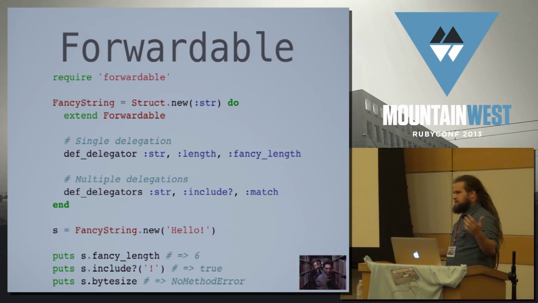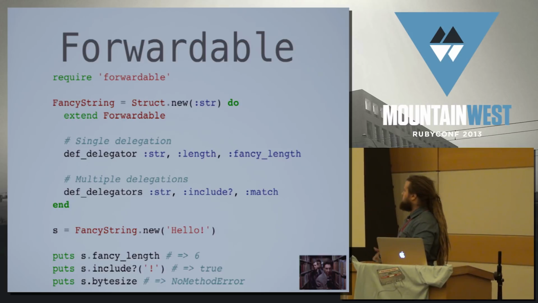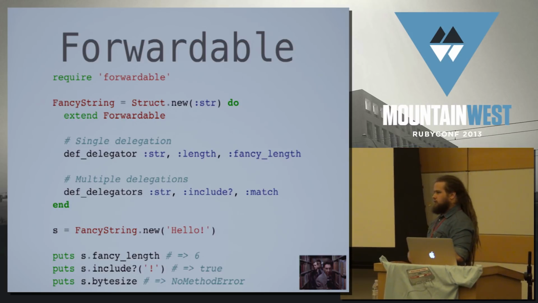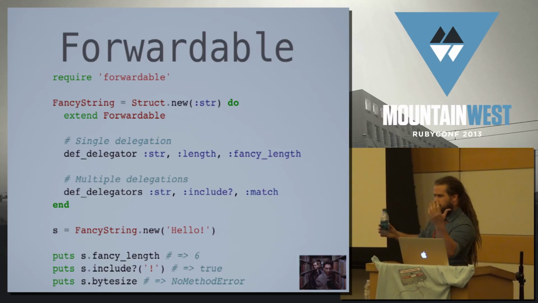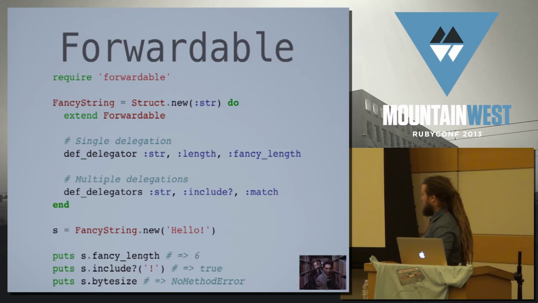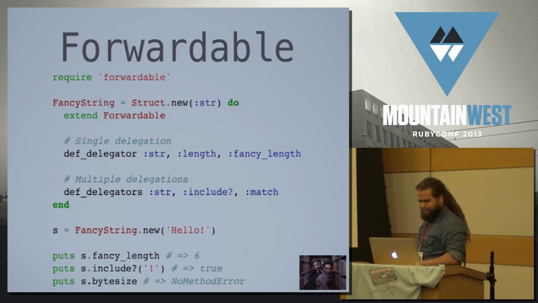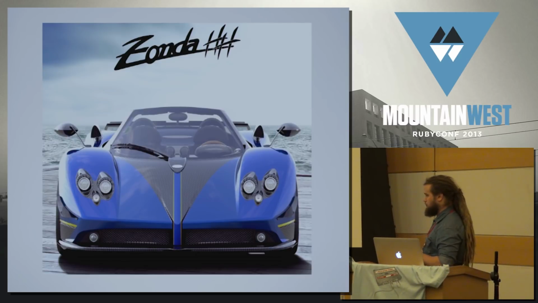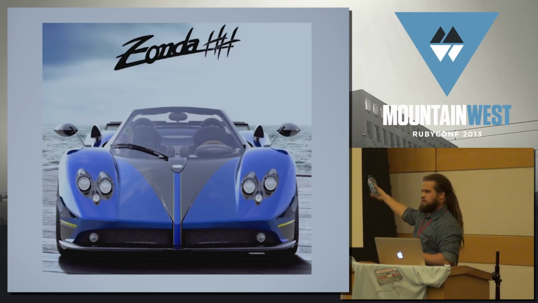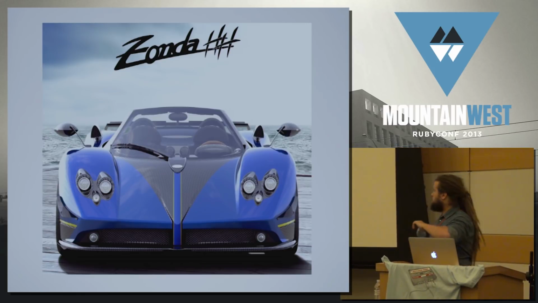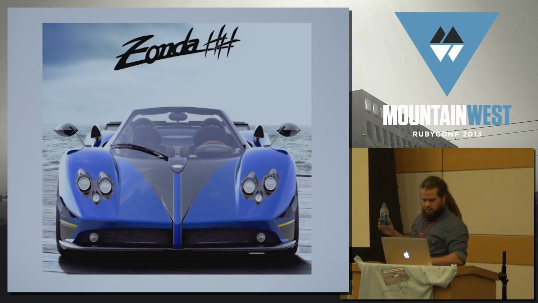So that's the end of the basic stuff. These are all things that I think you can use on a regular basis. Like I say, everybody uses Enumerable, Set is pretty popular, and Delegate and Forwardable are also pretty solid. So we'll look at the performance stuff. This is the kind of stuff you can do if you build your own web framework. That's DHH's car.